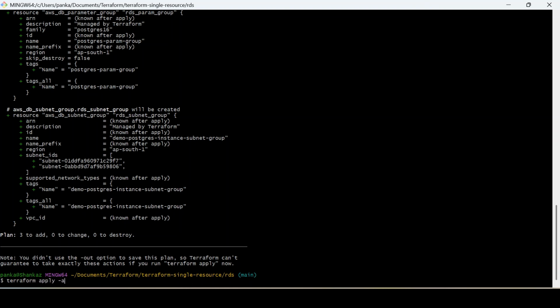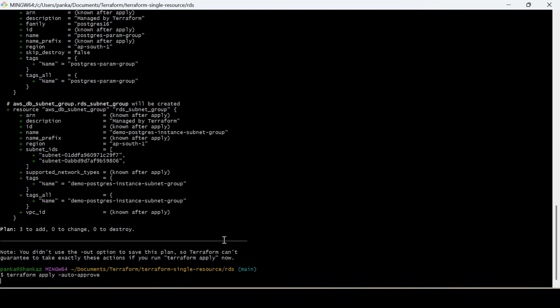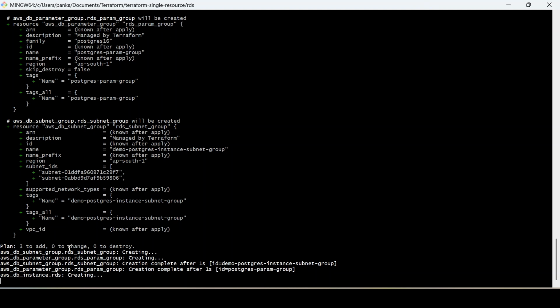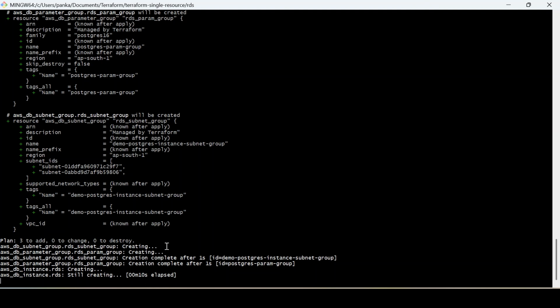I'll say auto approve, so I don't have to say yes all the time. Okay, since I have already done auto approve, it should ideally ask here for yes or no. But since I did yes already as an auto approve, it starts creating it. It might take like 5 minutes, so I'll take a pause here.